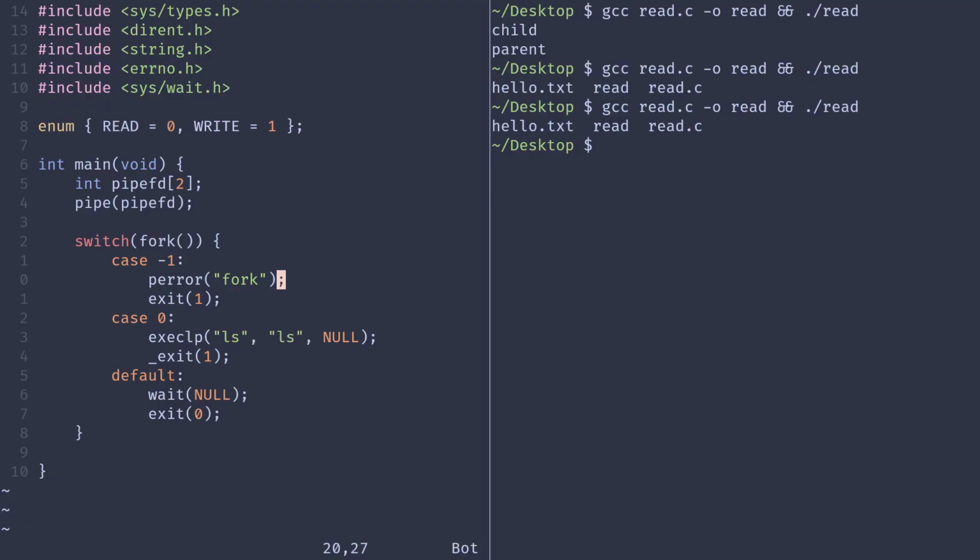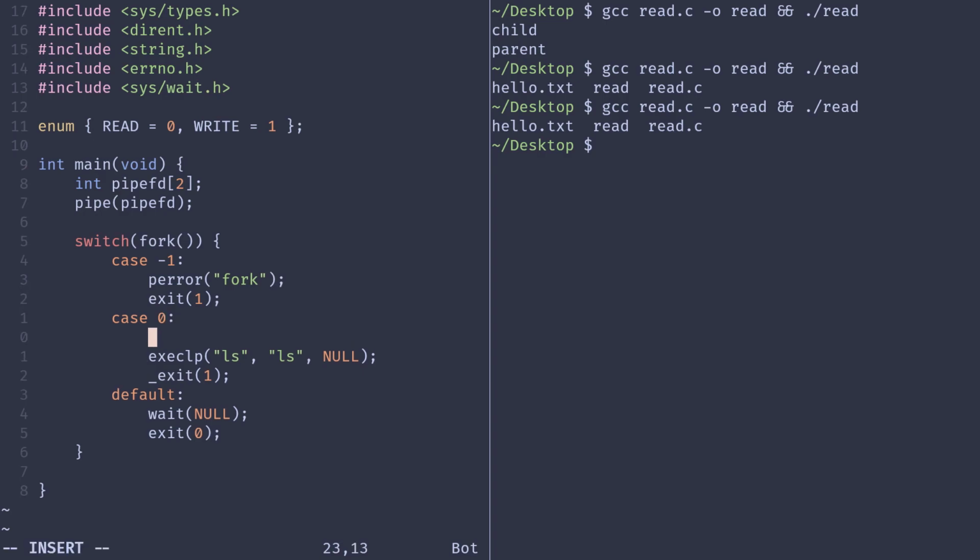Now we want to, in the child, write to the write end of the pipe, and in the parent, read from the read end of the pipe. So in the child, what should we do? Redirect our standard out to the write end of the pipe. So we'll say dup2. What should be the first argument? Pipe FD. We're redirecting the out.